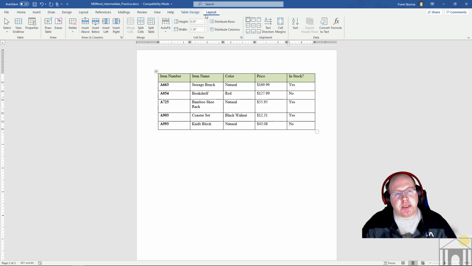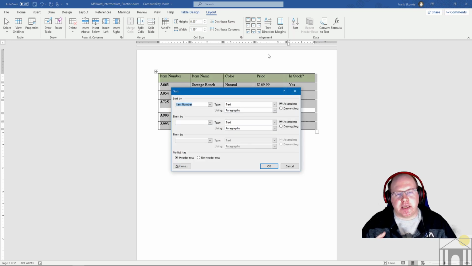Now, if you notice, I'm inside the table, and I'm in my table layout tab up here. Right over here on the right, there's a data section. So there's that formula there, but there's a sort. If I click this button here, I get a sort similar to what I get in Microsoft Excel, a little bit less powerful, and a little bit different terminology, but still I'm able to sort the information.